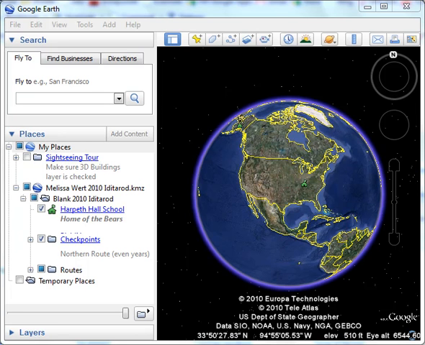Let's look at a cool feature in Google Earth called Play Tour. I have open an Iditarod map for the year 2010. And notice, inside the folder called 2010 Iditarod, there is a little green schoolhouse with the name Harpeth Hall School next to it. And then there's a folder down here called Checkpoints.